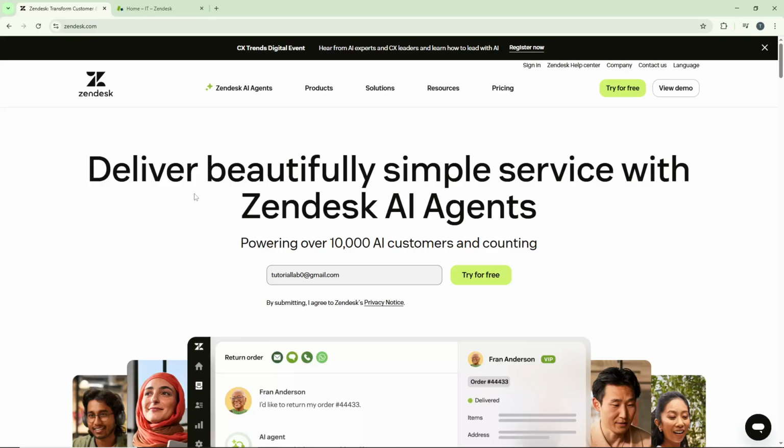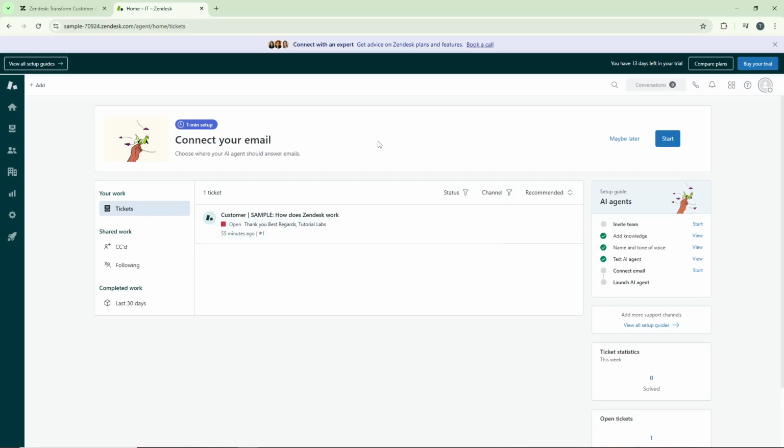First, open your web browser and navigate to zendesk.com. Once you're on the homepage, you'll need to log into your account by entering your credentials. Make sure you're using the correct email address and password associated with your Zendesk account. After entering your details, click the Sign In button to access your dashboard. This step is essential as all the customization options we need are only available once you're logged into your account.